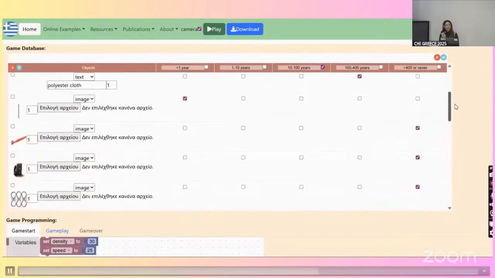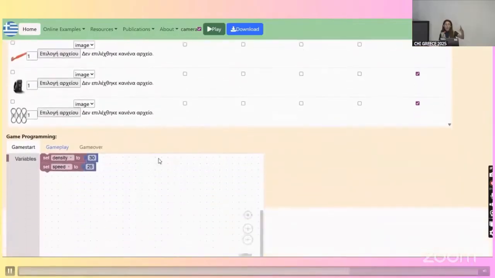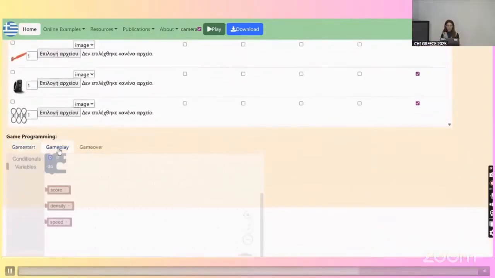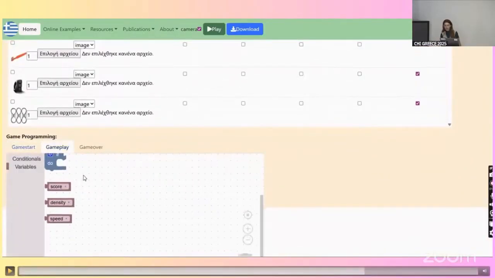And also we can select how many times we want an object to appear during gameplay, because sometimes we want an object to appear more than once in order to make students reflect on that. And also the object can be assigned to more than one category so as to make students reflect on the subjectivity of classification.